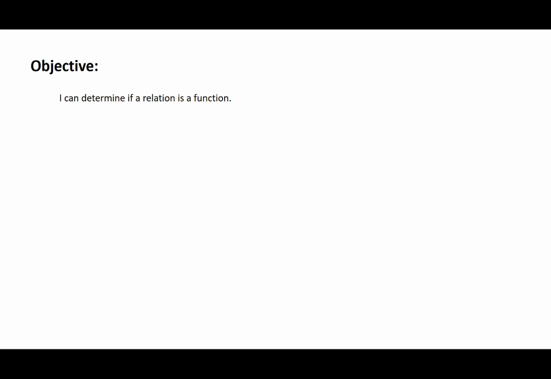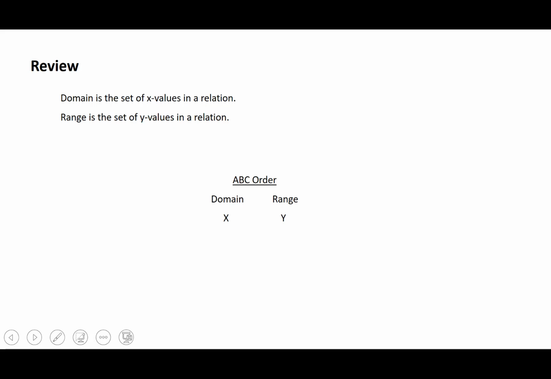Alright, hello. So this lesson is on what we're going to need to know for family of functions, a lot of the basics. Half of it will be review and half of it will be something new. And the objective is that I can determine if a relation is a function. So let's start off with the review.